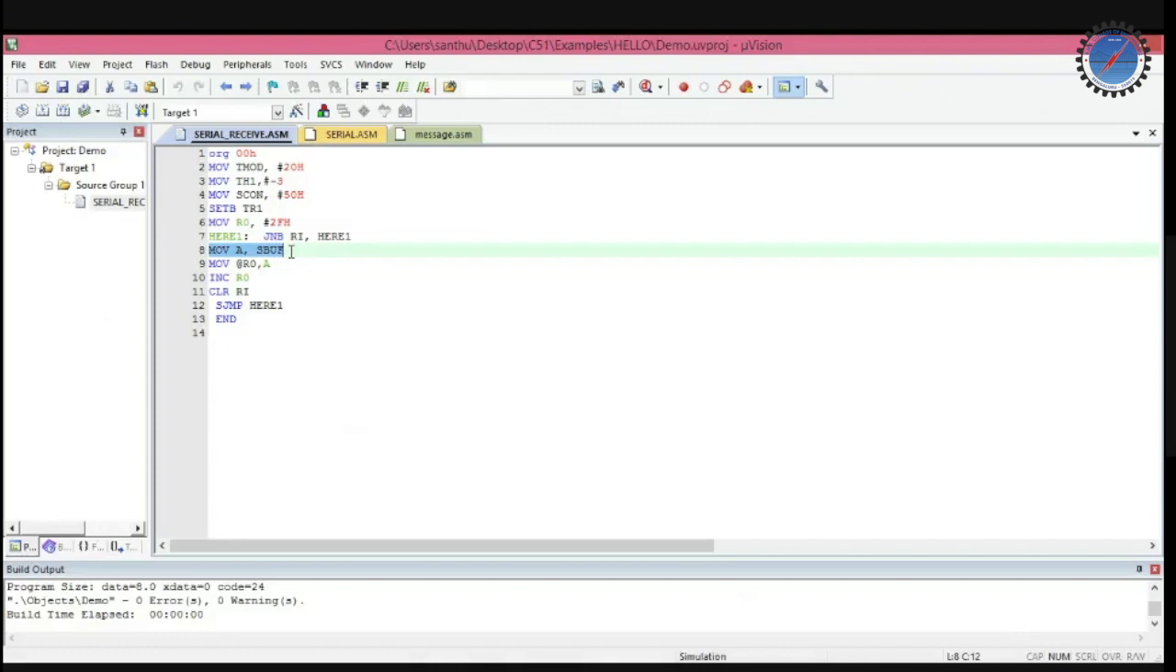If the RI flag is raised, that means the character byte is there in the SBUF register. We will copy the character byte from the SBUF register to the accumulator, and from the accumulator to @R0. So we are using indirect addressing mode here. @R0 refers to @2F, which is nothing but the internal memory address 2F. So from the accumulator to the 2F RAM address, we are copying the data which we have received. That data will be the ASCII value of the character byte we have received.